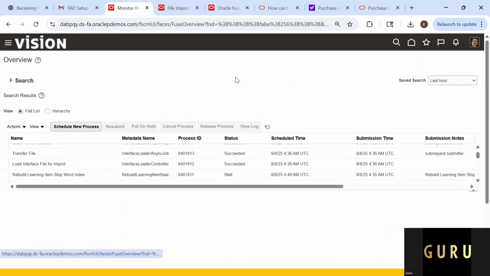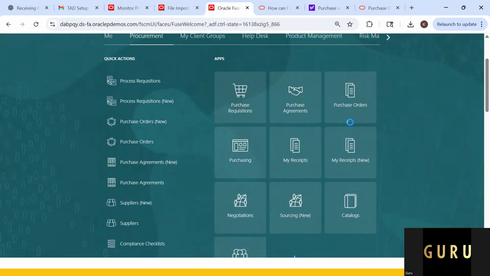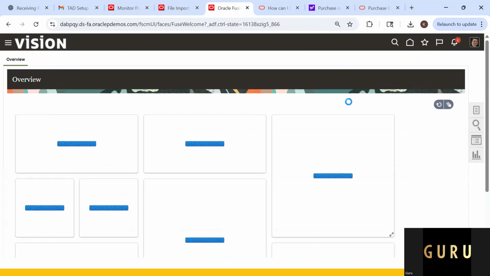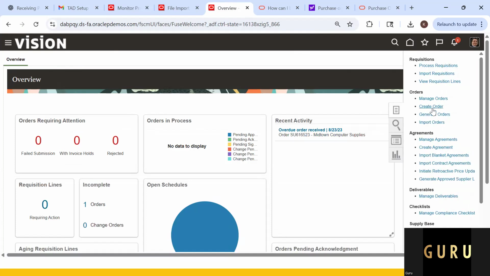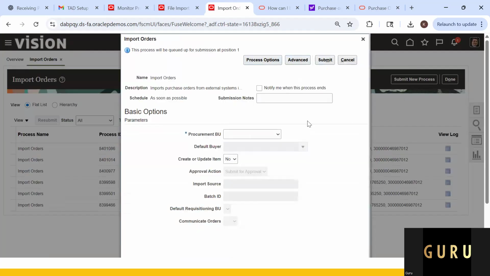So what I'm going to do, either I can run the import orders from schedule new process, or otherwise we can go to procurement, go to purchase orders, and run the import orders from the screen. So now we can see what errors this particular file contains. If you're loading a purchase order, you can use the import orders. In case you're importing blanket purchase agreements or contract agreements, you can run these programs. In our case, we are running import orders, right? Let's go to the import orders and submit new process.